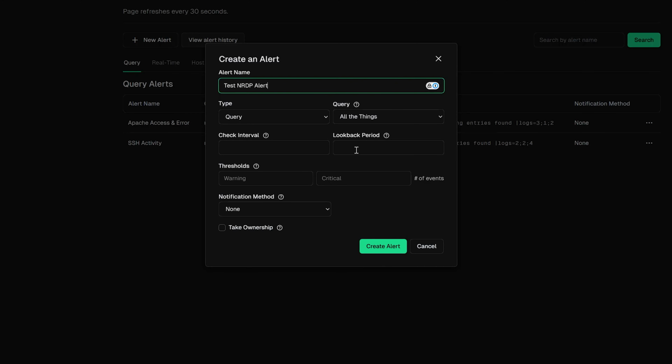Beneath, we have our check intervals and our loopback period. You can either do seconds, minutes, hours, or days for your check intervals, and similar for your loopback period. For my check interval, I'm going to do 1 hour, and then for my loopback period, I'm going to do 1 hour as well. Beneath this, we have our warning and critical thresholds. You could set either of them to whatever best suits you, but to keep it simple, I'm going to keep my warning at 1,000 and my critical at 1,250.